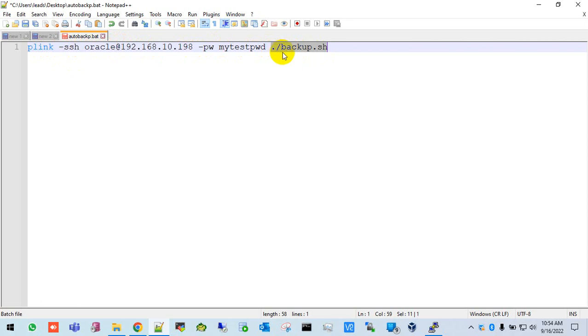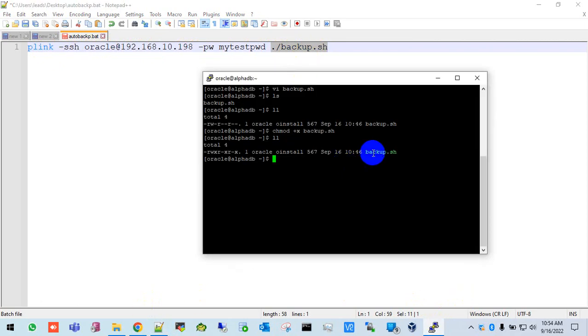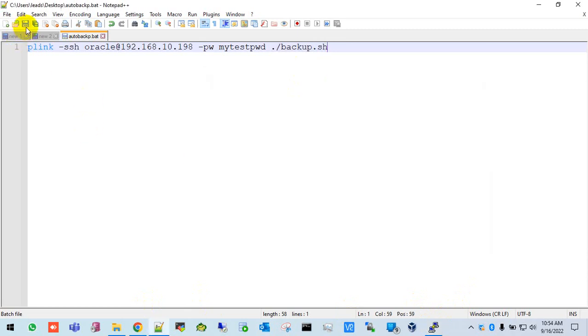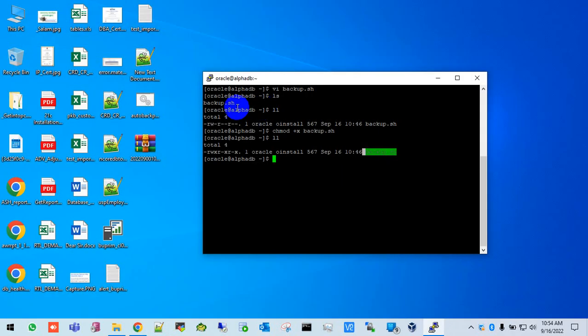Okay, the backup.sh file, which one is here. Okay, so it will run this Linux executable file from my Windows PC batch file.